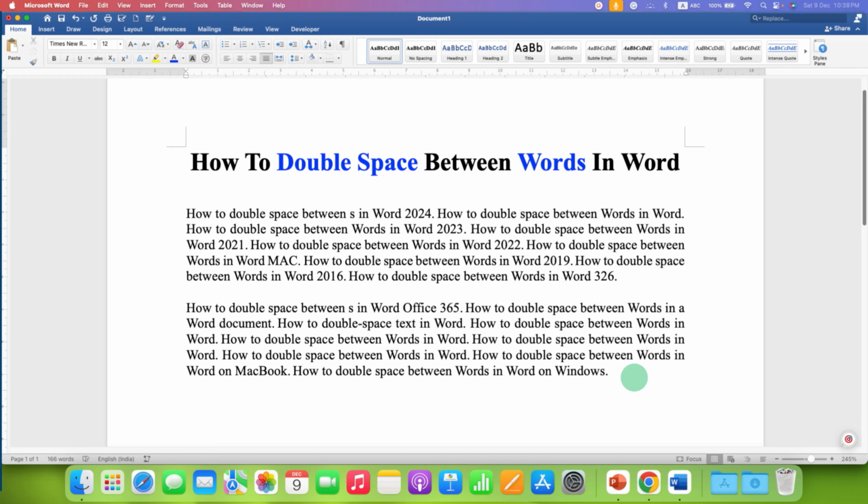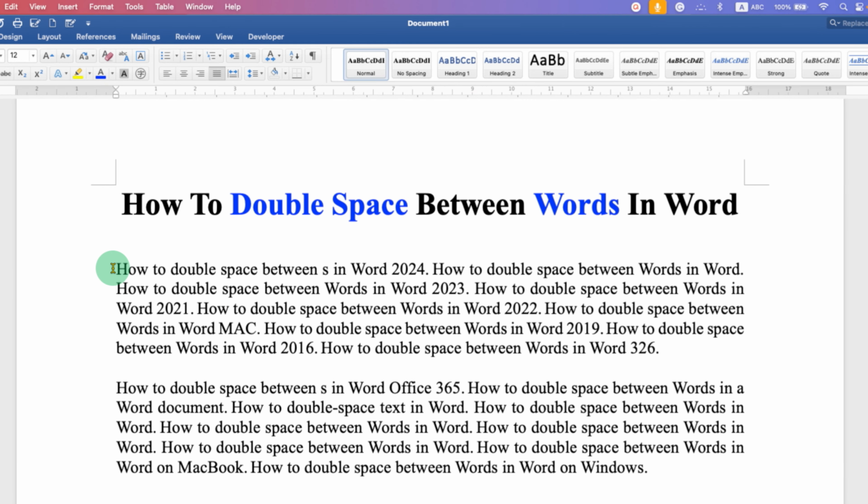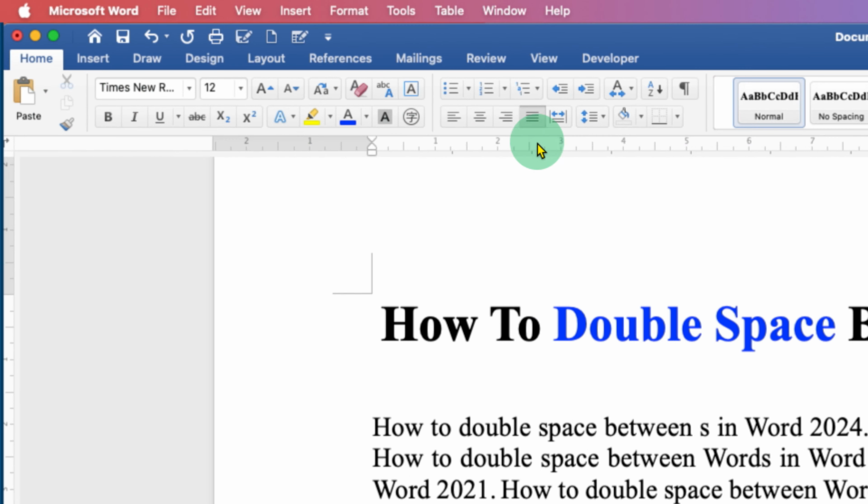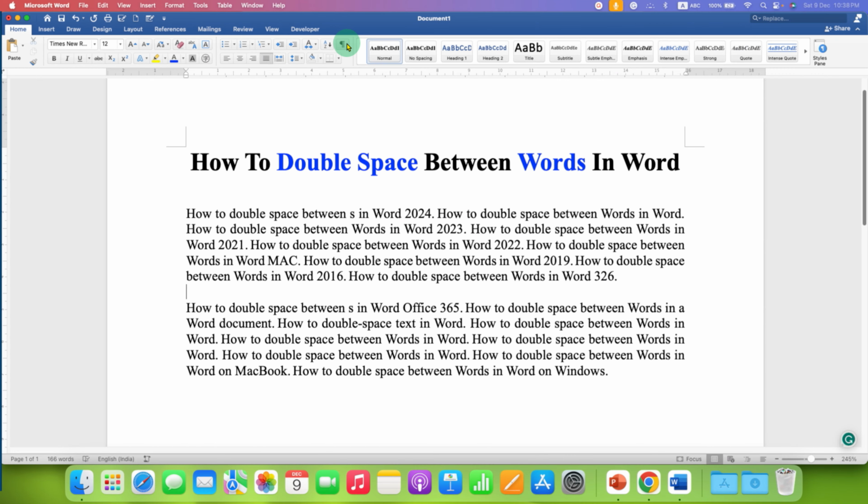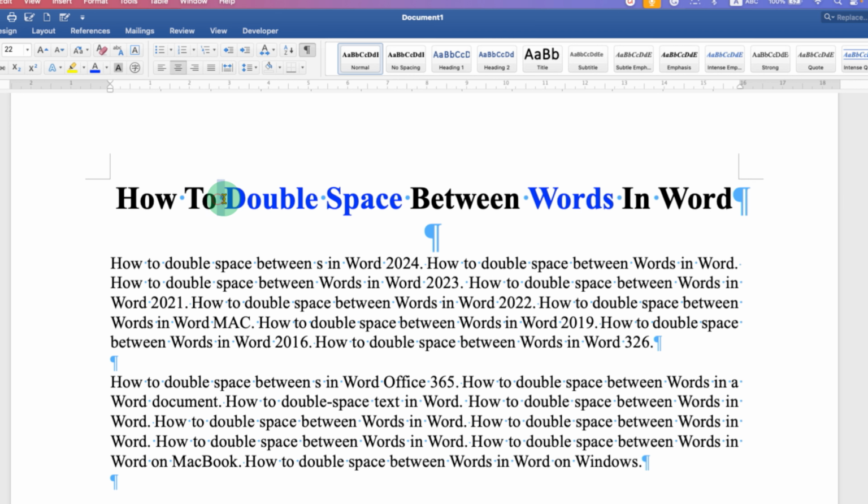In this video, you will see how to double space between words in a Word document. In Word 2023 or 24, under the Home tab, you need to click here on the Pilcrow icon to see the formatting marks. After clicking on this option, you will start seeing these blue dots.